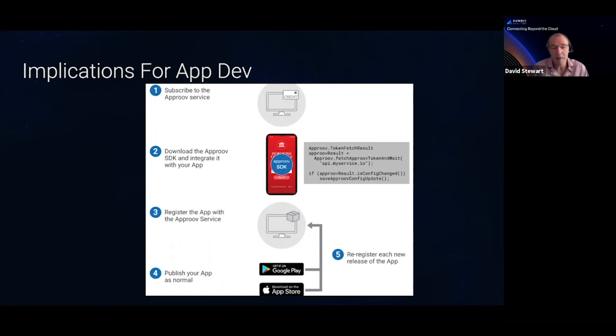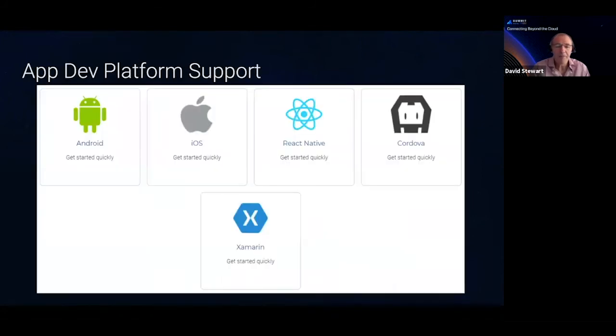And then moving to the next slide, we've got a wide range of support for app development platforms, not just the native Android and iOS, with a whole range of different stacks as well, but also some other third-party platforms. So we've got quick starts for all these, so you can basically get up to speed very quickly and get the integration done very fast with these.